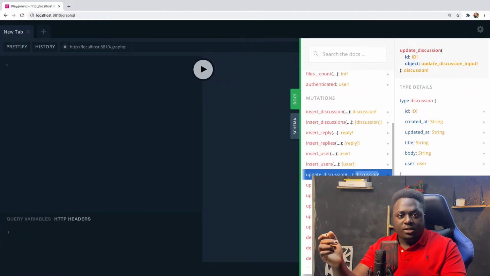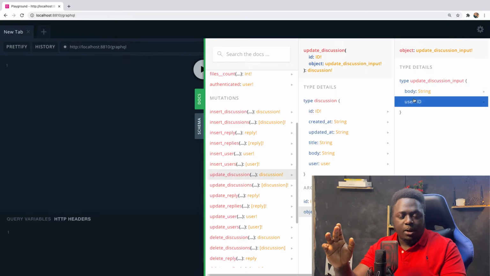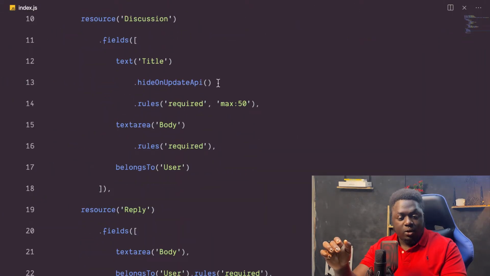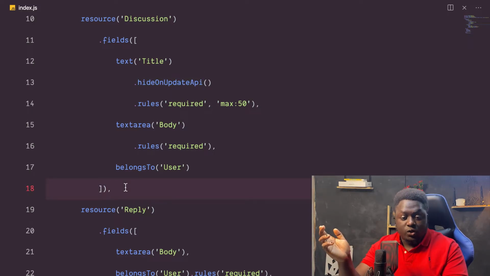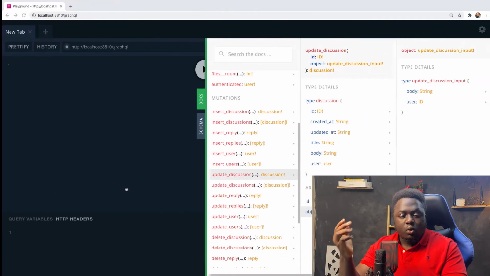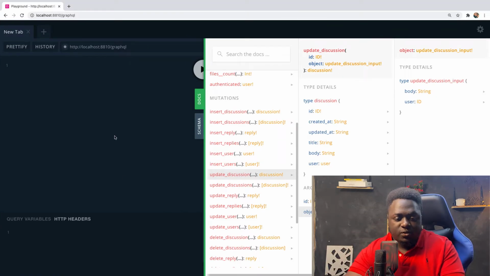And if we check the update discussion and go to the arguments, you would notice that the title is not in there because we said we should hide the title on update API. In case we don't want to allow updating resources in general, then we can also call the hide on update API on the resource. Cool, right? Now let's see what happens on the CMS. Let's visit the CMS.